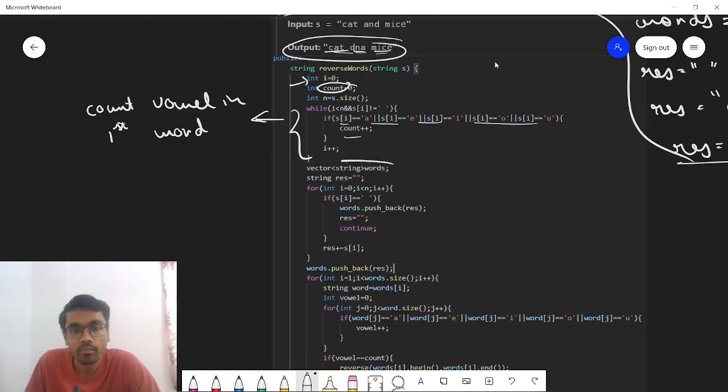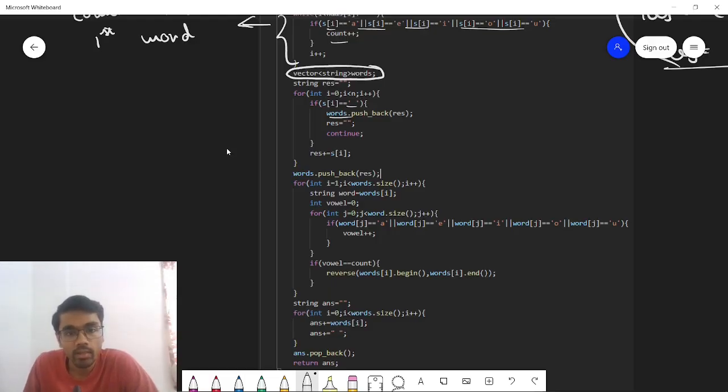Then we have declared this vector of string, which will be the words, and we are just pushing each and every word, separated by space, inside this words array. And then we are just iterating on each and every word. We are again taking each word's vowel count. We'll be starting from the first indexed word, because the 0th index we have already calculated. We don't need to reverse that obviously. So for each and every word we are just calculating how many vowels it has. Now if it matches the initial vowel count, that means we need to reverse that word.